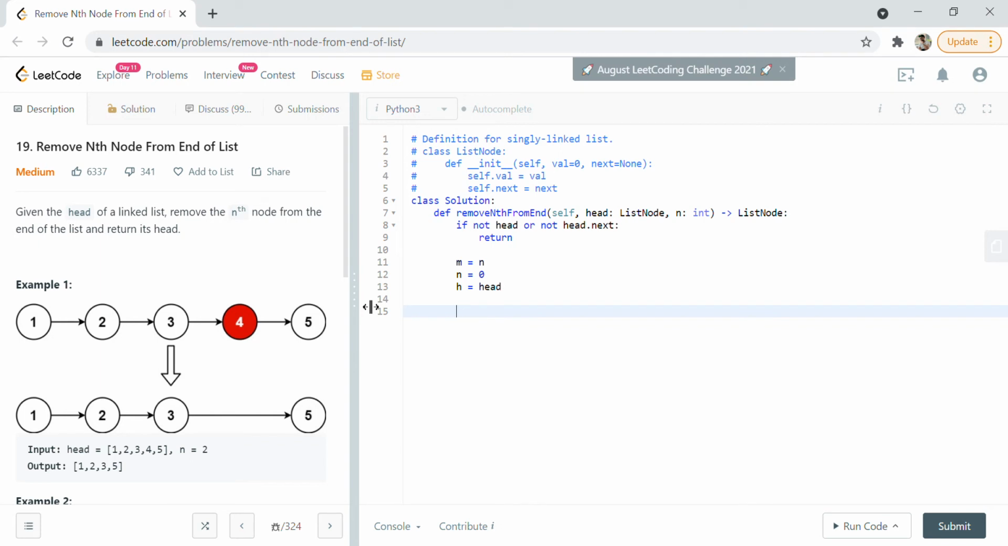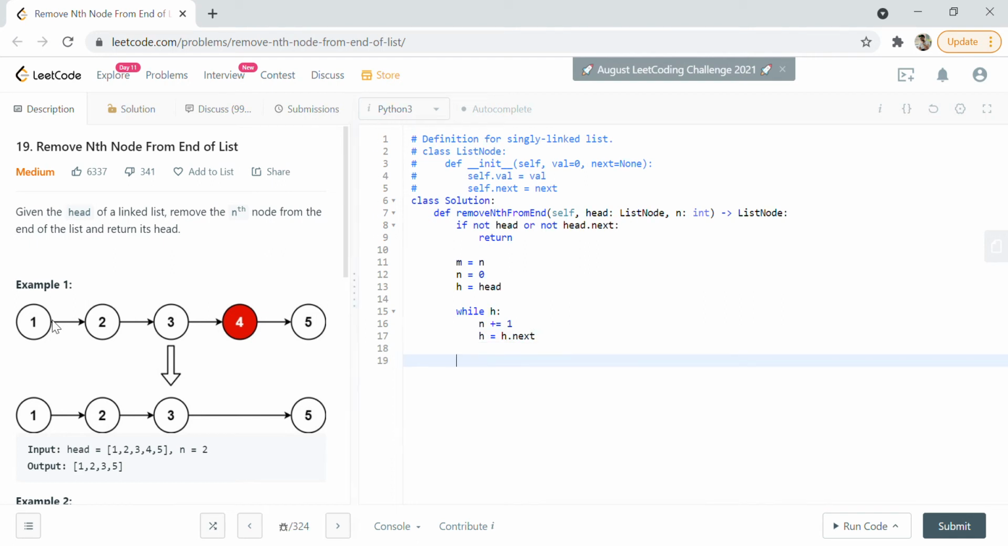You don't have to get used to it, but I find it very convenient from problem to problem. Next, we need the length of this linked list to find out how many nodes are in it. So we'll say while h, that's the thing pointing to the head of the linked list, n plus equals 1, h equals h.next. So h will start at 1, and when we say h is h.next, it'll go to 2, 3, 4, and so on, and while we're doing that, we're incrementing n to find the length of the linked list.